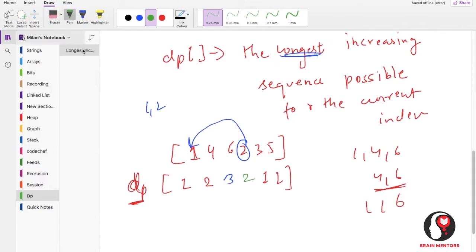Similarly, what options does 3 have? It has the option of joining with 1 or joining with 2. So 2 had the longest increasing sequence for the current index equal to 2. So 2 plus 1, right, because 3 will be a part of the new sequence, so it will have the length of 3 now. Of course with 1 also it can make a sequence, but we are not taking that. Why? Because it is of length 2. We need to find the longest one.